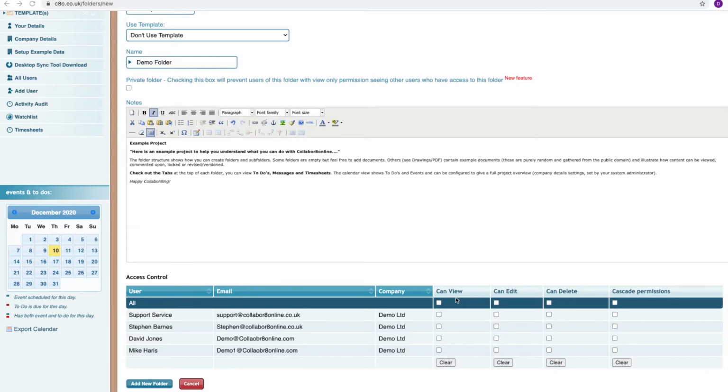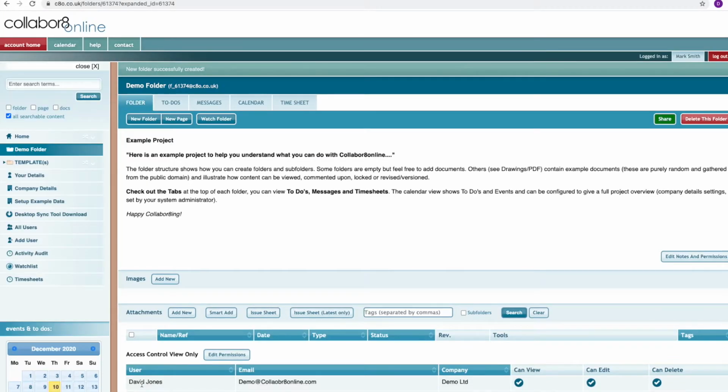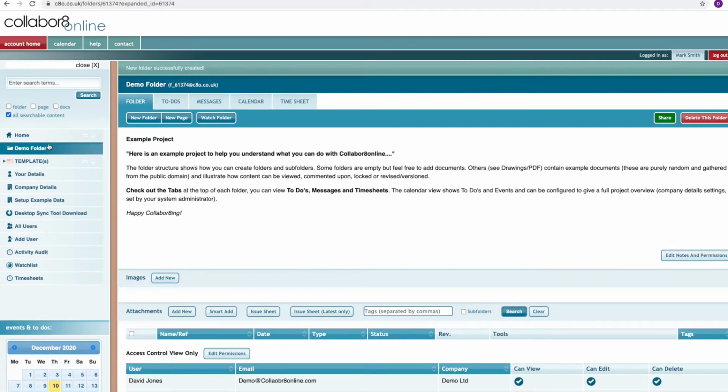Now let's just go in here. We'll actually select all users for view. We'll select Stephen and David for edit, but we'll only give David the ability to delete content from the system. And then we'll go down to the Add New button in the bottom left and select that to add this folder. As you can see, that folder has now been added to the system.